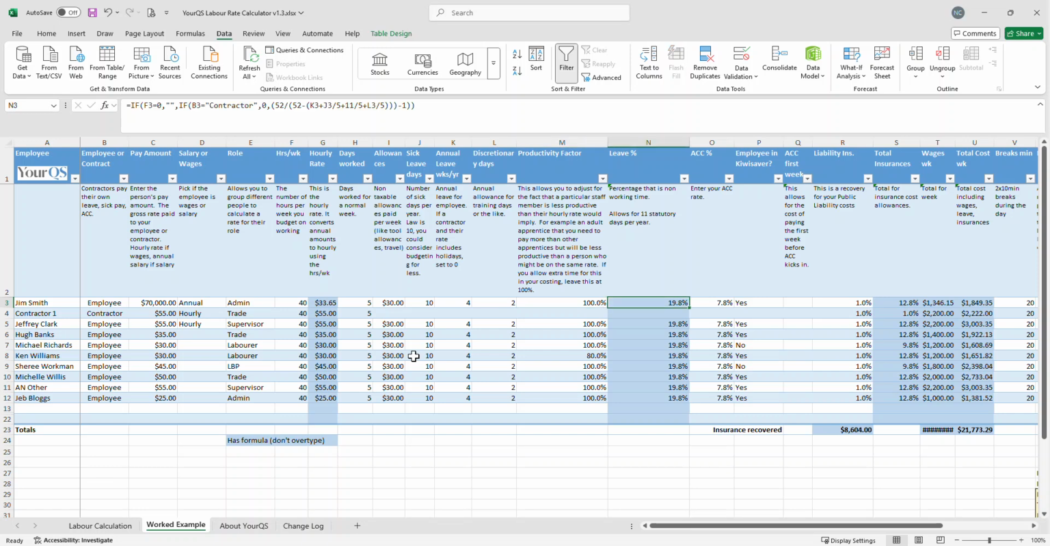So this formula here is just calculating the non-working days. Because of the leave and the sick days and the discretionary days, they're only working 80.2% of the year. So 19.8% of the year is non-productive, so is non-billable.